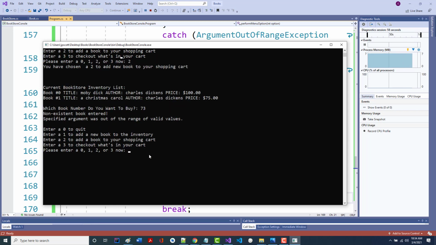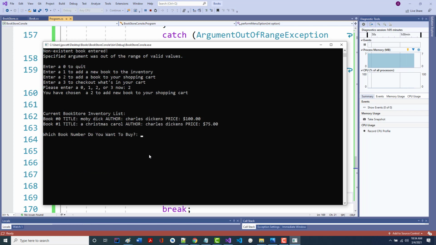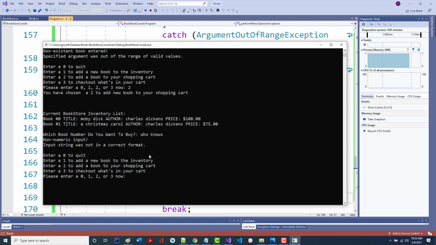All right. And let's see. So I'm going to try it again. 2. And I'm not going to put anything in there. So what book number do you want to buy? How about this? Who knows? Now it's the non-numeric input, and input string was not in the correct format. So before it was specified argument was out of range, and this one is input string is not in the correct format.